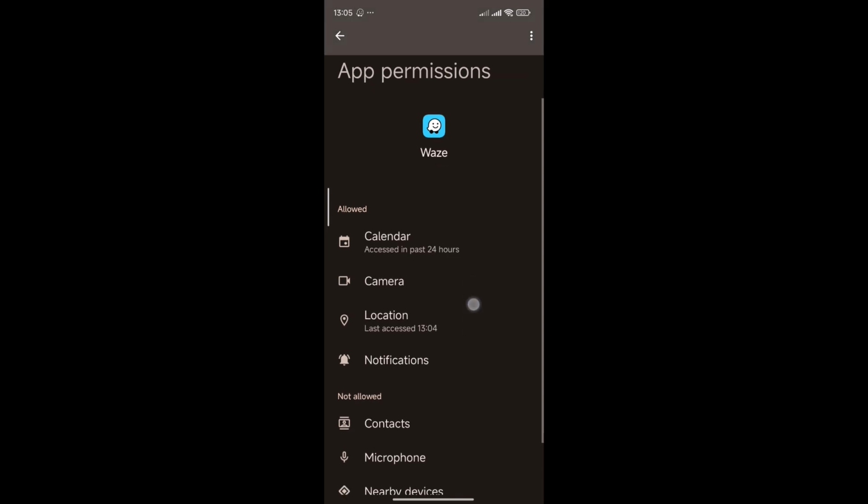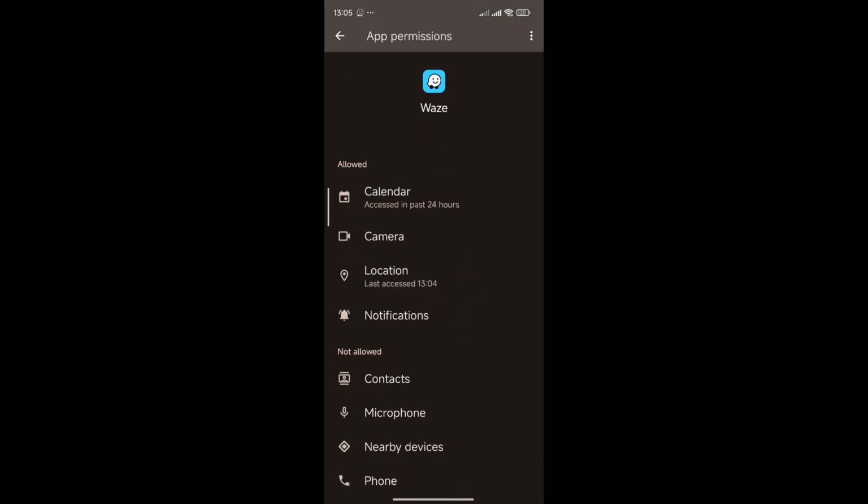Next, we can just hit app permissions right there as well, and then sort for location and make sure it's allowed. If it's not, just make sure it is allowed at all times.